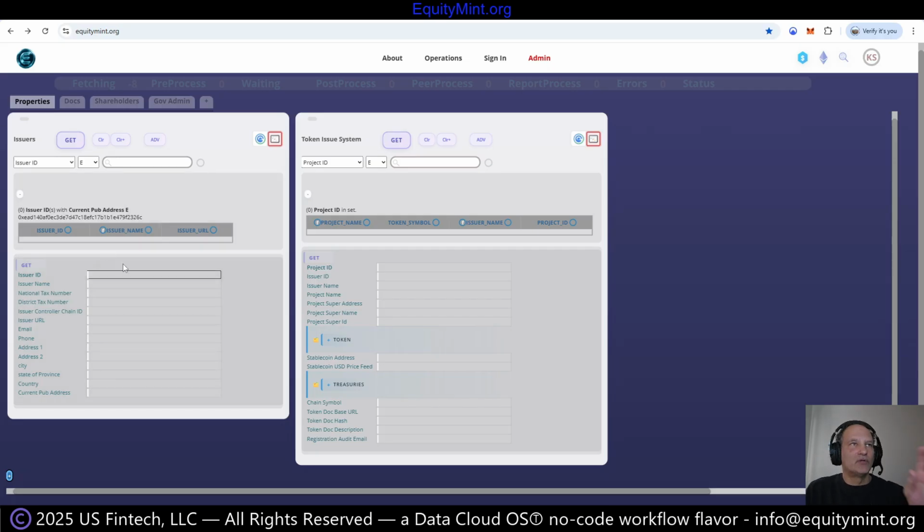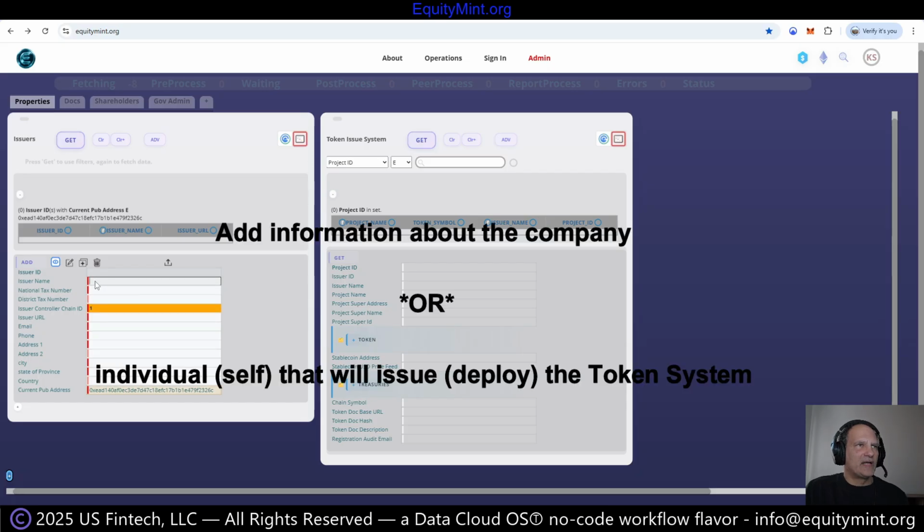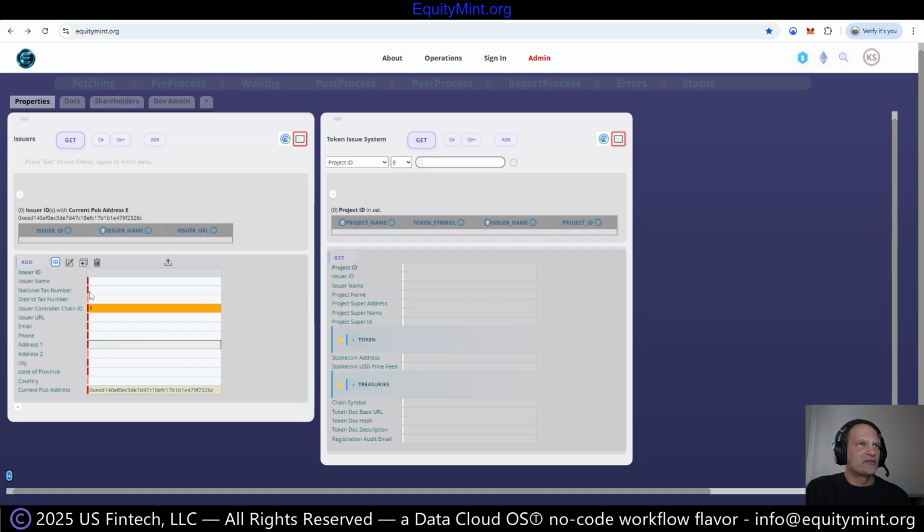First, if you look at the screen, notice yourself. You can add, as I said, yourself as an issuer. Now the way to do that is you just hover over this space here where it shows the fields and just click the plus sign. That now puts you into an add mode, and you add all the information about yourself as an issuer. The company name, for example, the company tax number, and the email address, phone number, address, etc. Everything in red is required. If it's not in red, it's not required.